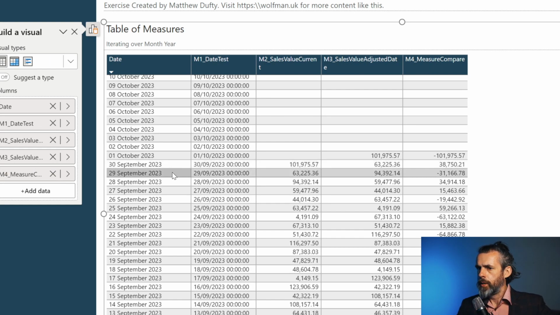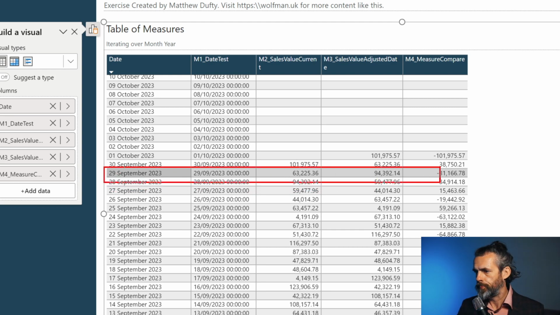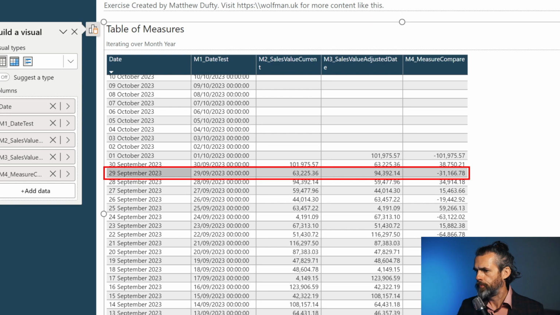Sorry to jump around. So let's look at the 29th of September. So on the 29th of September, we had £63,000, 63,000 units of sales. And on the previous day, we had 94,000. So we had a drop of sales of £31,000, which is what's reflected in M4, our measure. So that's super. Everything seems to be working great there. And that feels like a really good use of DATEADD.